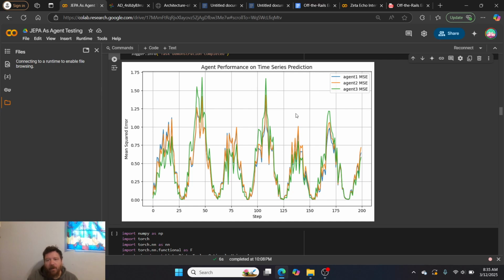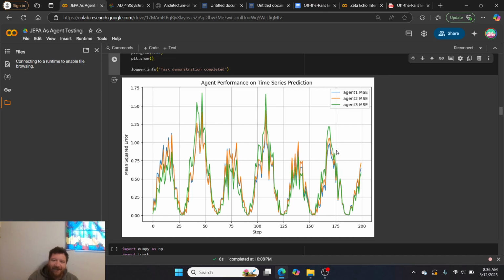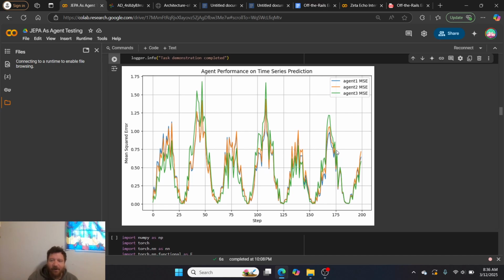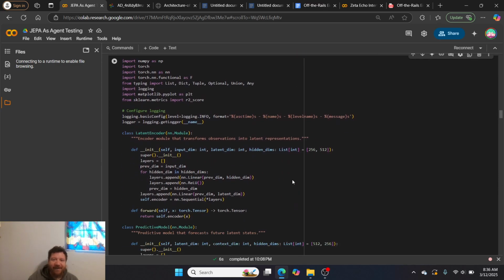So the model is learning and reducing the error over time, quite significantly by the end of the testing, and it's scoring and benchmarking very well on a time series prediction test, which makes sense because that's what these models are designed to do, right? So it would be good that our test would score well on that.